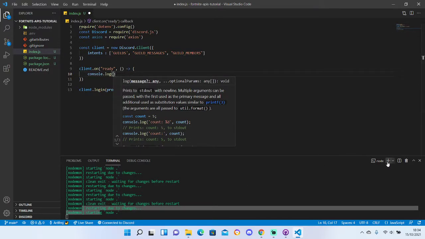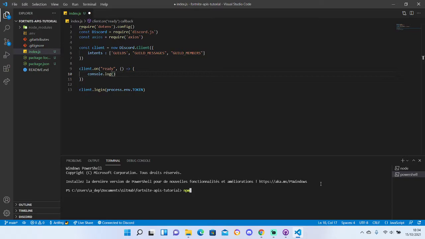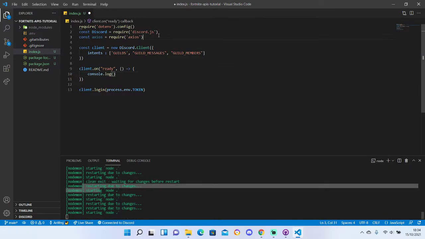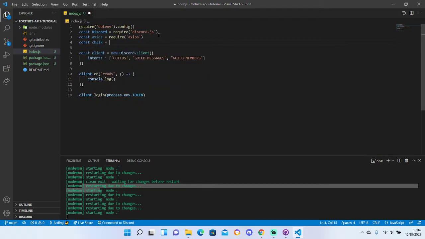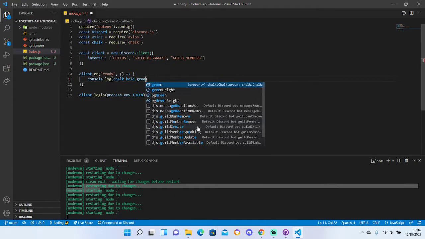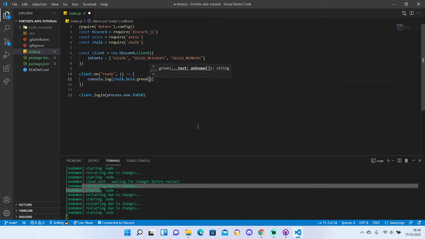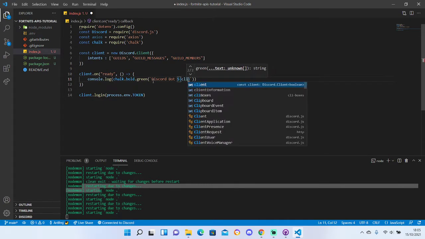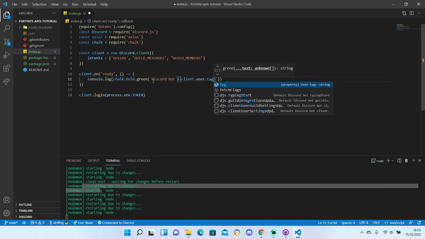And it's not necessary, but I'll be adding colors to the console to be more clear. You're gonna npm shulk. I'm gonna be requiring it. Require shulk. There you go. And I'm gonna say shulk.own.green. There you go. You add those type. This is to include variables in the console log, and you're gonna say Discord bot client.user.tag is online.